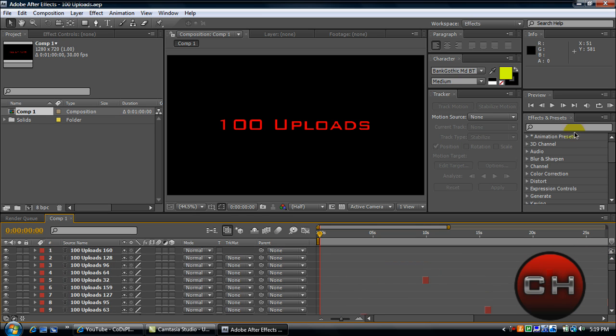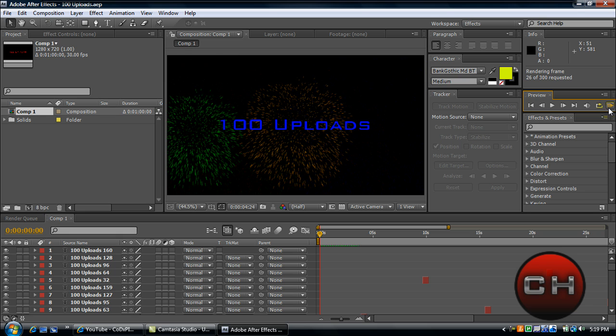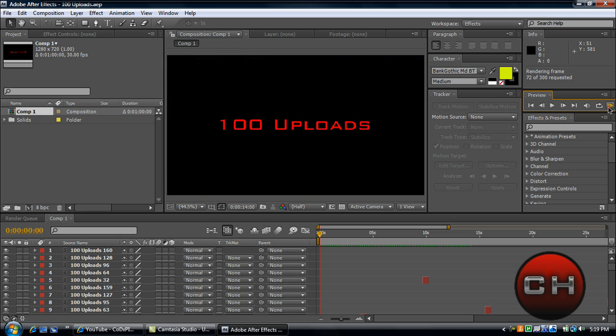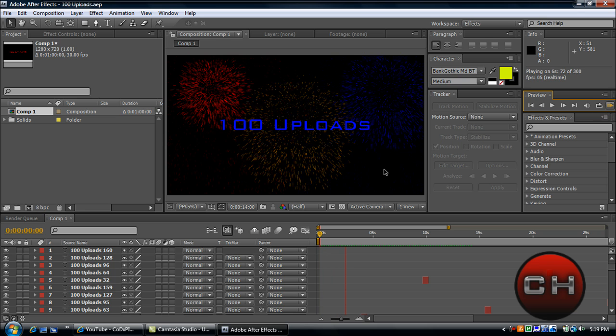But basically, this is what the effect was. Just RAM preview. There we go. Really not as fast, just when you RAM preview that happens. But basically you just see the fireworks effect like that right there.